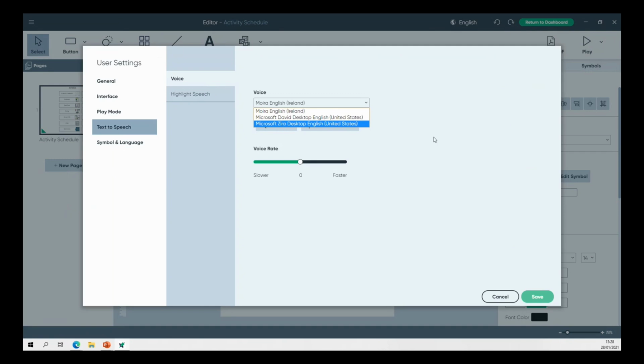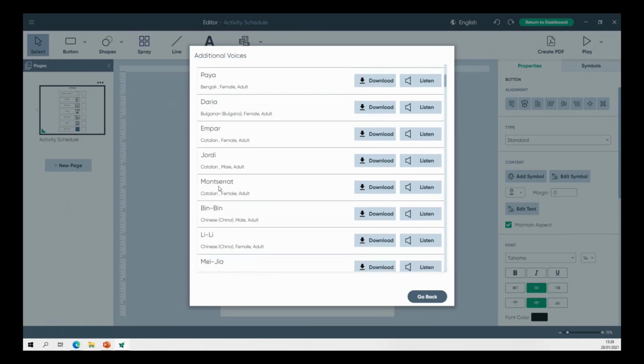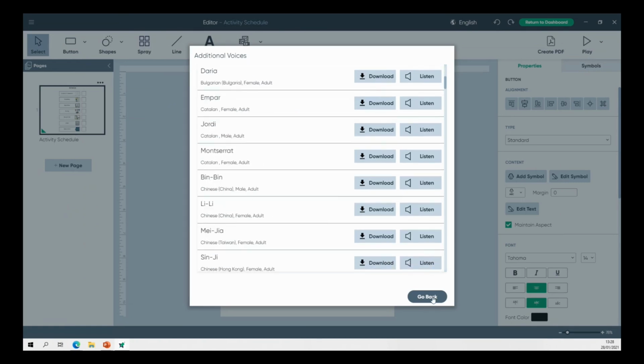But what we can do is add additional voices here. So you'll see, if I click on add additional voices, you have a lot of different voices. So English, Moira, that's the one I only downloaded this morning. And that is the Irish voice. That's the only Irish voice available at the moment. You've got the Arabic voices, you've got Bulgarian and so on. You've got loads of different country voices that you can use there.